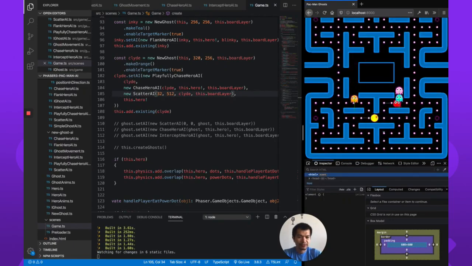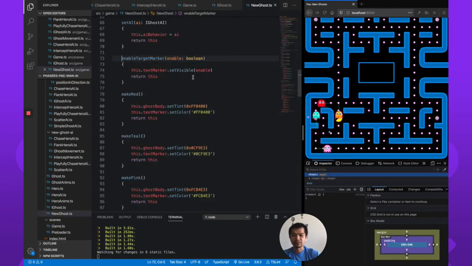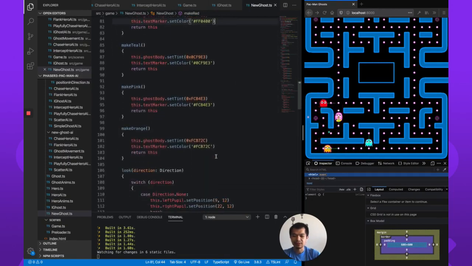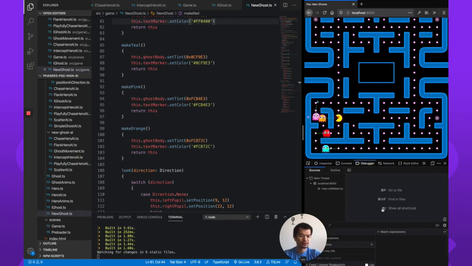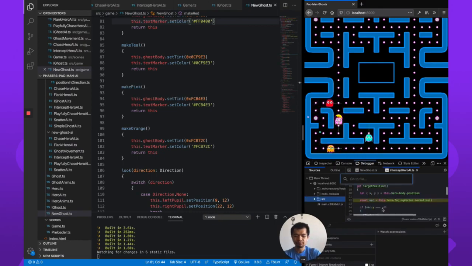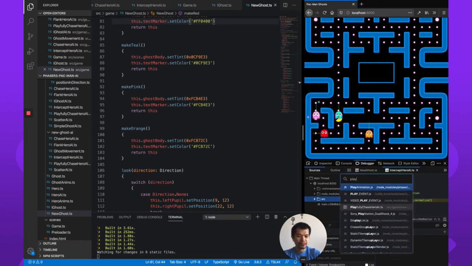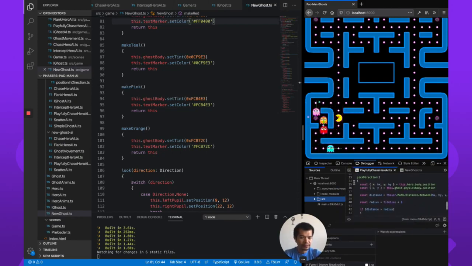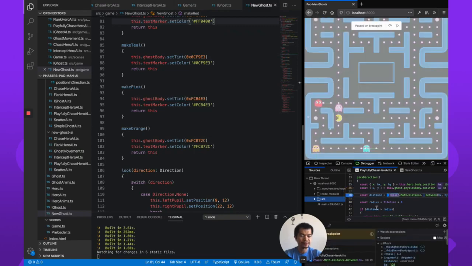Just make sure that scatter is happening. It looks like it's happening. Enable target marker. Just want to confirm. Oh, yes, we didn't. Make red, make pink, make orange. Okay, let's go to the debugger and just make sure that our Clyde implementation actually worked. We called it playfully chase. It could always be the case that our logic is incorrect here. Let's see.